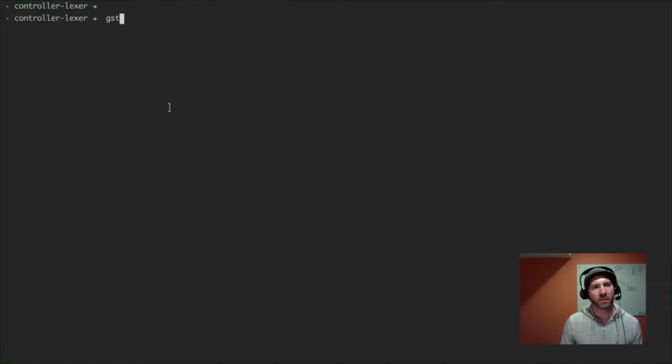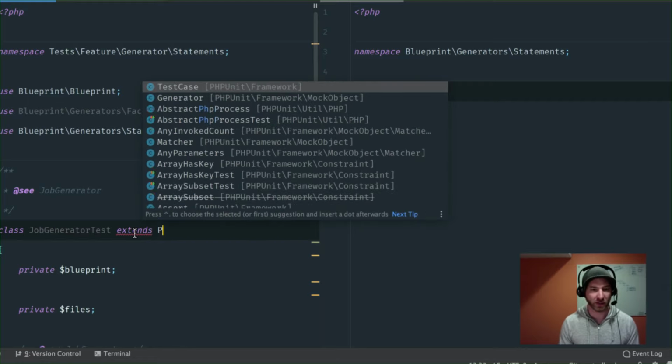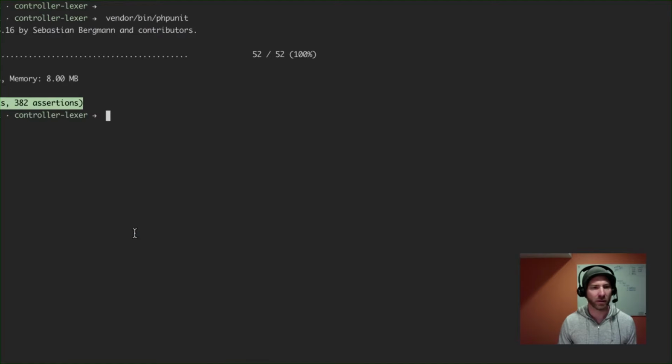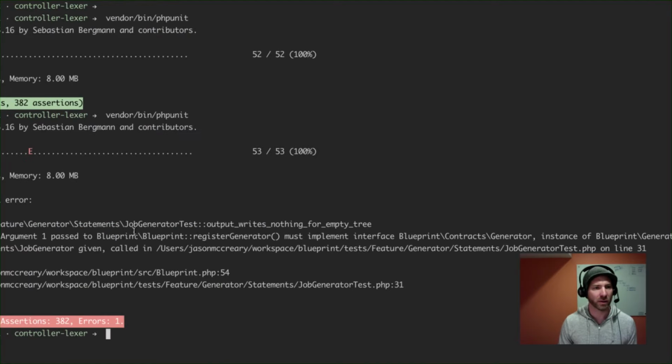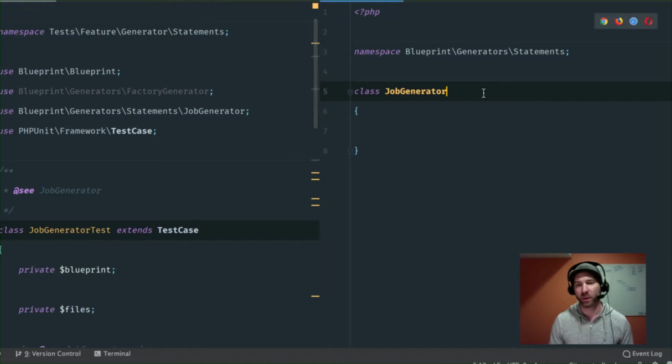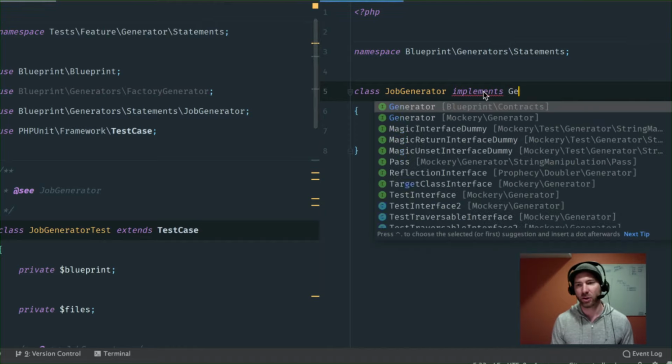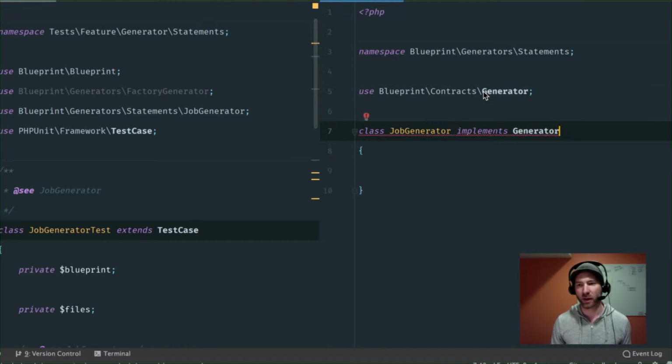All right, let's do vendor. Where are you? Oh gosh, too far back. Vendor bin PHPUnit. Okay, what did I miss here? Oh, it helps when we extend PHPUnit TestCase. There we go. Now we're cooking. Okay, so test feature generator statements test generator. Let's just narrow our test down to that. And good, we got an exception: registered generator must be an instance of contracts generator. Okay, so we made this thing, but it is not a generator. So let's generate that and add those method stubs.